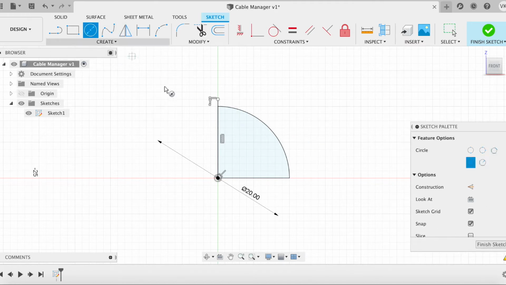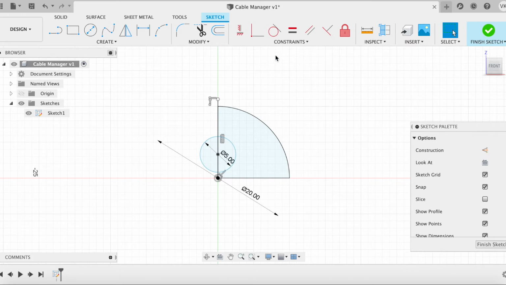the excess edges. Then we'll use the center diameter circle, make a circle of 5mm, and then we'll go ahead and use the constraint of tangent. Now we are basically done with the 2D sketch.